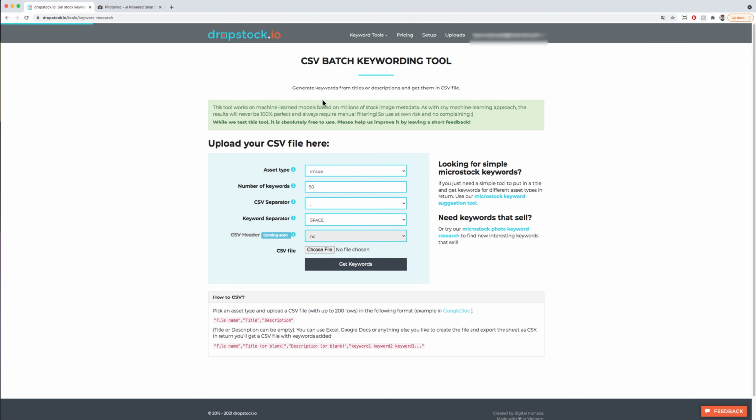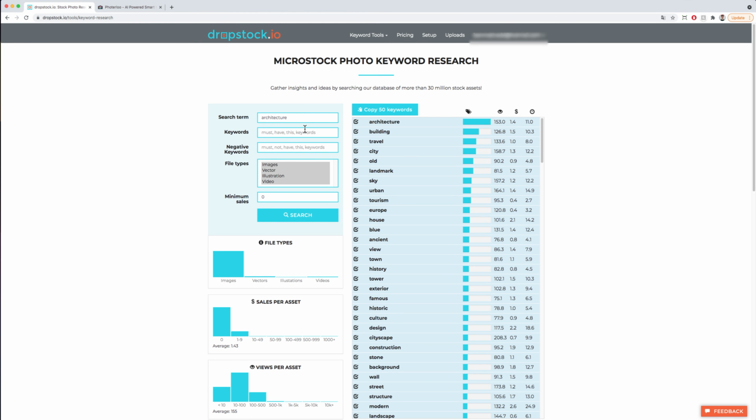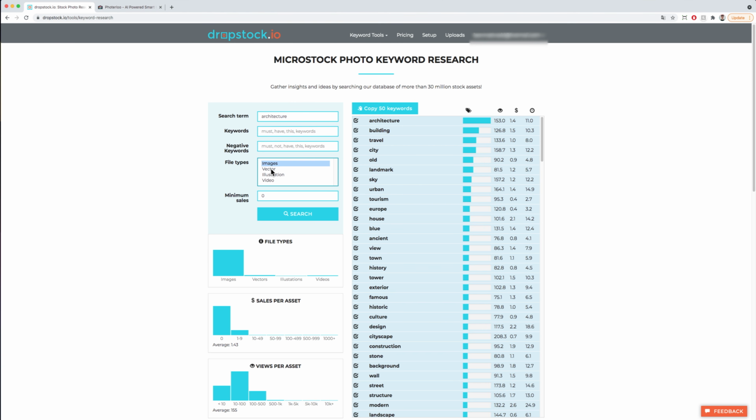And then finally, we also have the keyword research tool. So basically it's a similar kind of thing as the first tool that I showed you, but it gives a little bit more information and you have a little bit more control. So if I search architecture here, we can add keywords and we can block out keywords here. We can also filter by file types. It gives you a list of 4, and then you can just hold Shift and select all the ones you want and hold Control or Command to remove them.